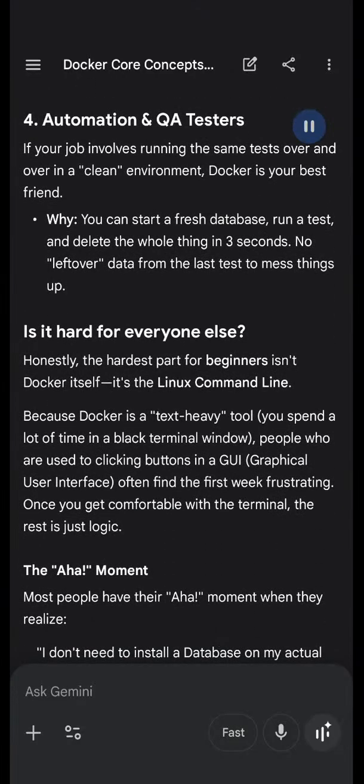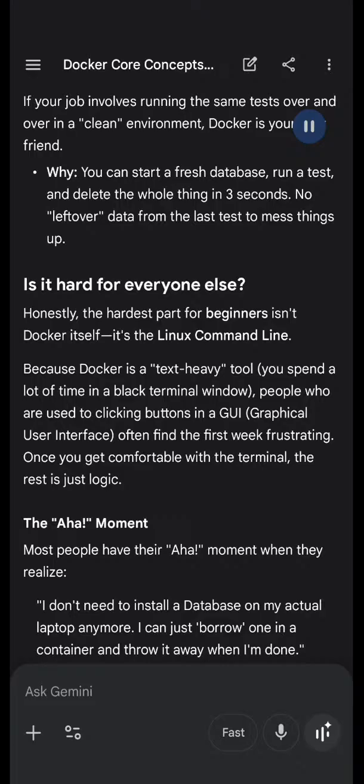Honestly, the hardest part for beginners isn't Docker itself, it's the Linux command line. Because Docker is a text-heavy tool, you spend a lot of time in a black terminal window. People who are used to clicking buttons in a GUI, graphical user interface, often find the first week frustrating. Once you get comfortable with the terminal, the rest is just logic.